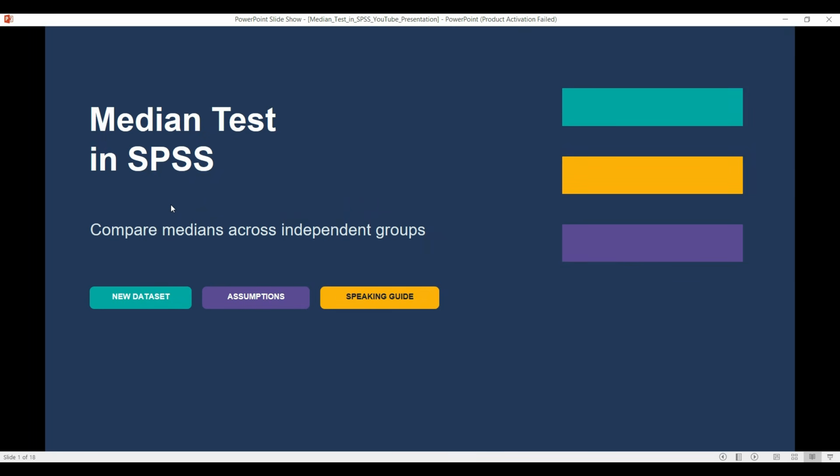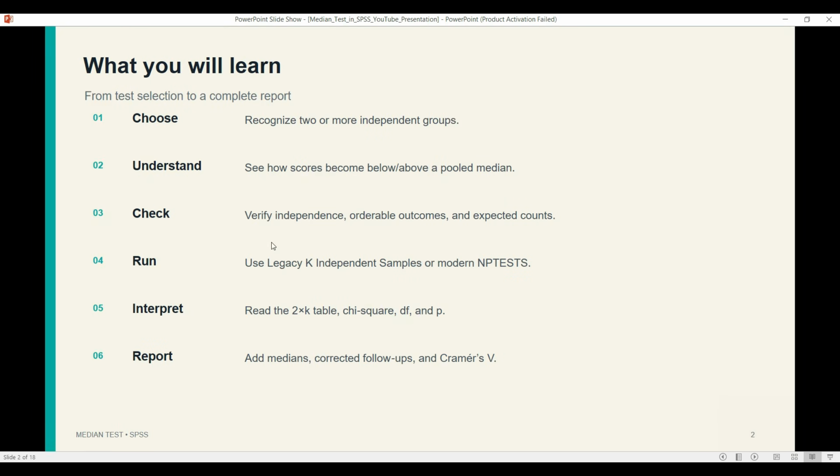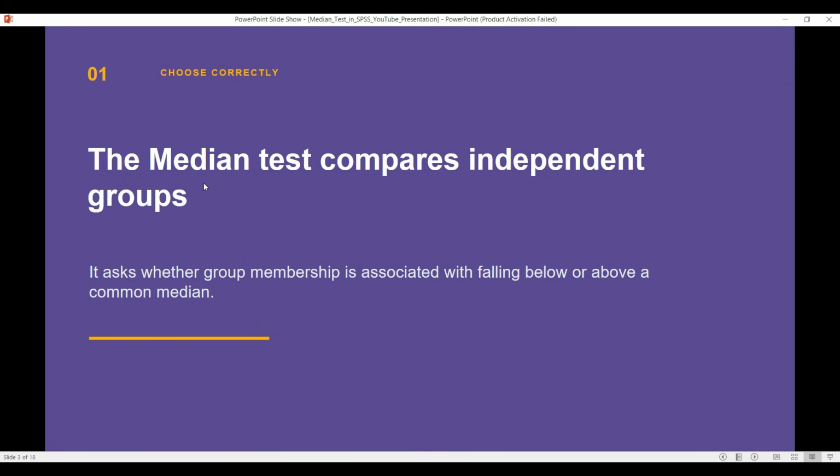The median test is a non-parametric test, so we compare medians across independent groups. This is similar to the Kruskal-Wallis test where we compare independent groups. We choose this test when we have two or more independent groups and want to see how scores fall below and above a pooled median. Basically, the median test compares independent groups and asks whether group membership is associated with falling below or above a common median.